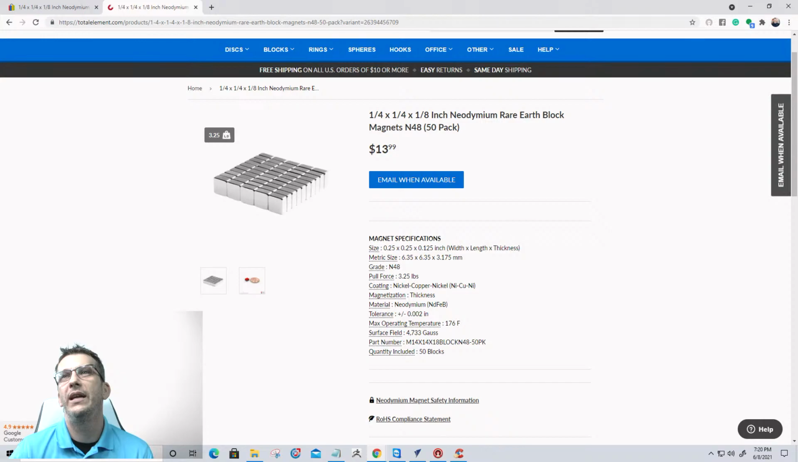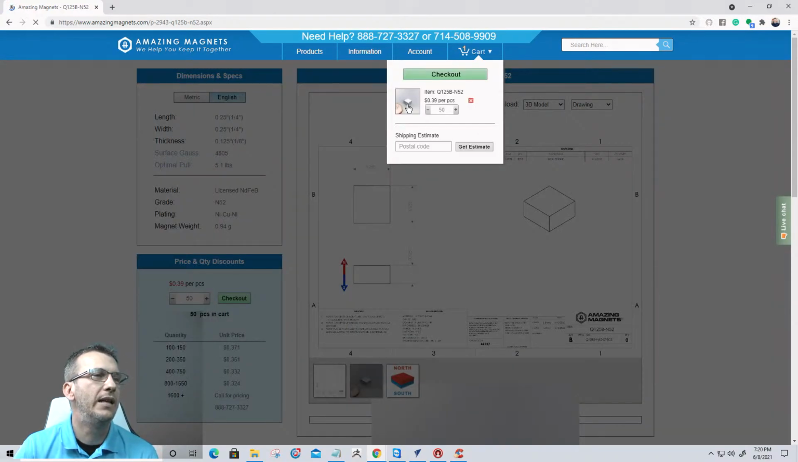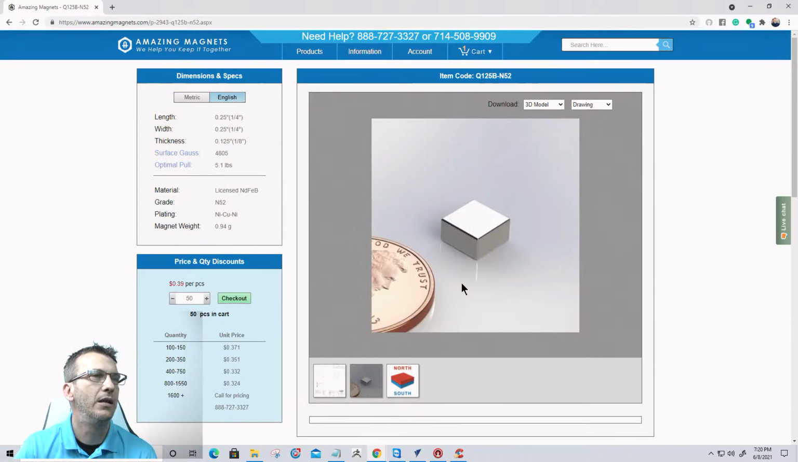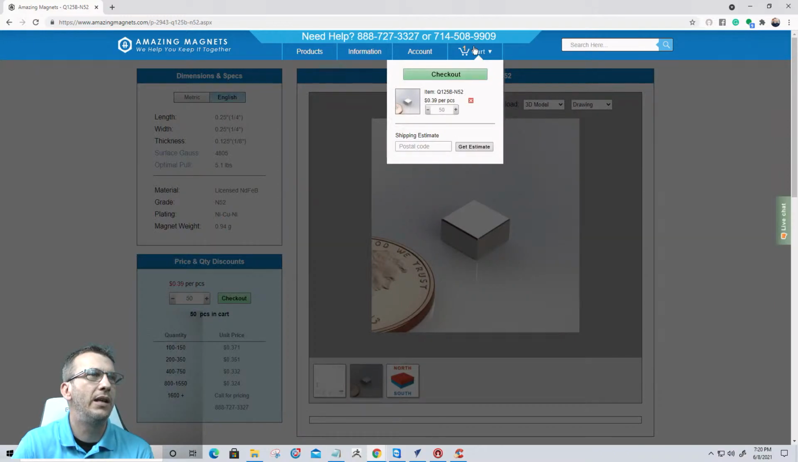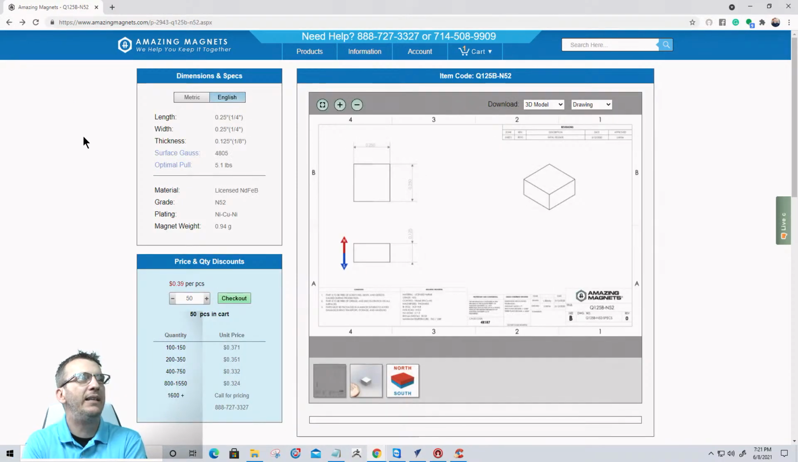Well, through looking around, I found them at Amazing Magnets online. With Amazing Magnets, let's go back in here. They're a little bit more expensive. They're going to run around 39 cents a piece. They come in blocks of 50, just like the other two on eBay and Total Elements. And so that's going to bring me around $19.50, not counting any tax or shipping. But let's back up here again. And so Amazing Magnets had them.